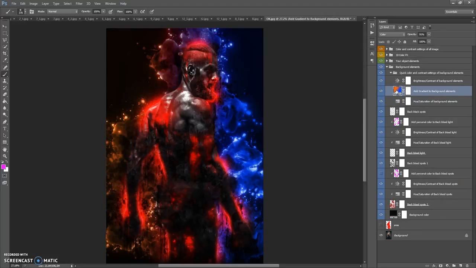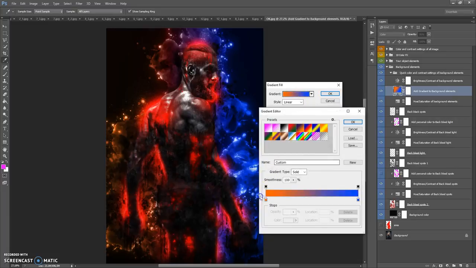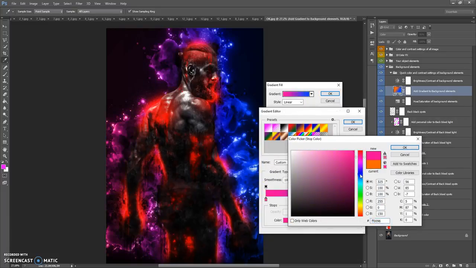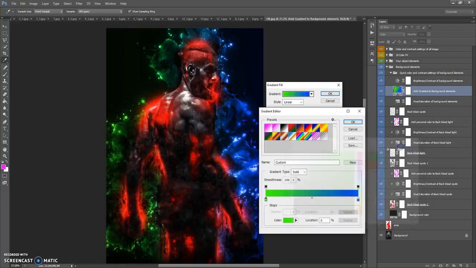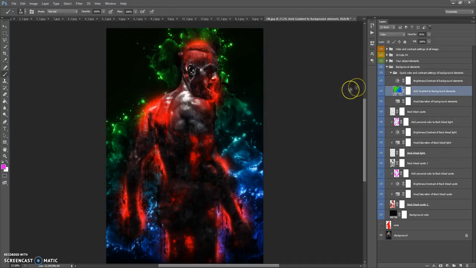If you want to change the colors of gradient, just make double click on the layer icon, click on the gradient and make double click on the color what you need to change. You can move this gradient, you can change the angle of gradient, and of course you can scale the gradient. Also, you can change the brightness and contrast of background elements.